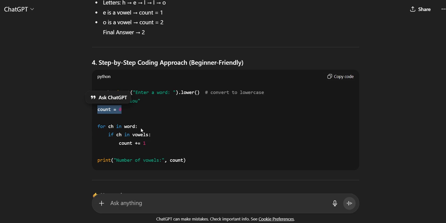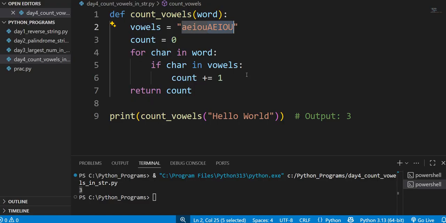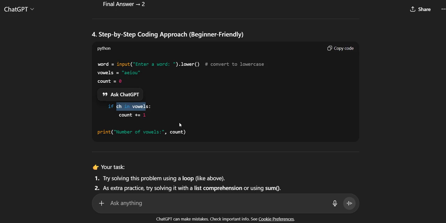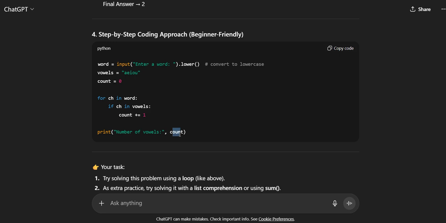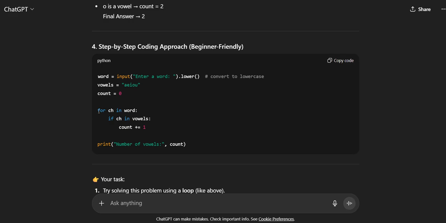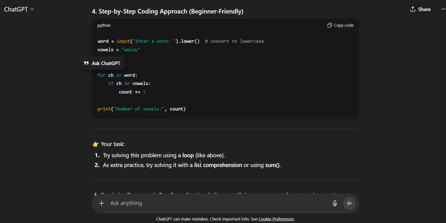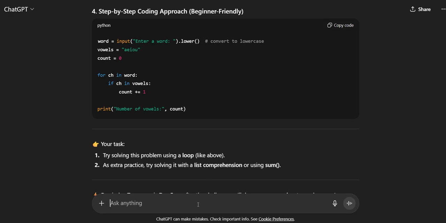Next, for each character in the word, it checks if the character is in the vowels, increases the count, and prints that count. Same as before, we return or print the count here. So normally this is solved through a loop. We can also solve it by list comprehension or sum.